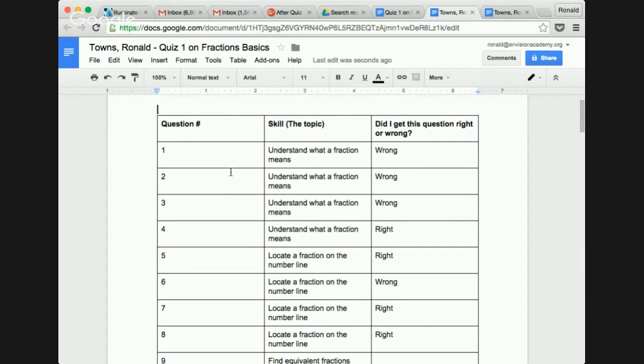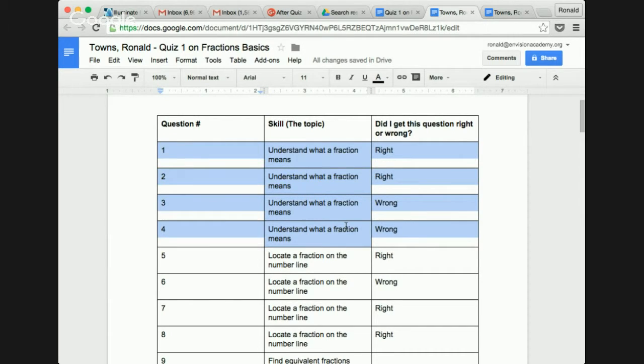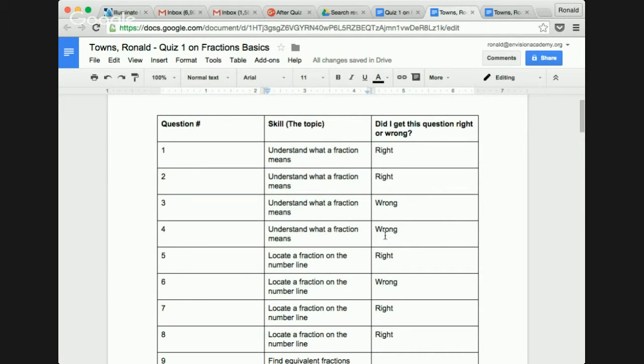Now, just like last time, the question column right here is not gonna change. The skill column is not gonna change. Here is what will change. So you're gonna go through each question. For question 1, you're gonna look at your slip that your teacher gave you. If you got it right, you're gonna write right. If you got number 2 right, you write right. Wrong, if you got 3 wrong. If you got 4 wrong, wrong, etc. Now, you're going to do the whole thing. I'm just doing these 4 for this example, all right? So pretend that I've done all of this.